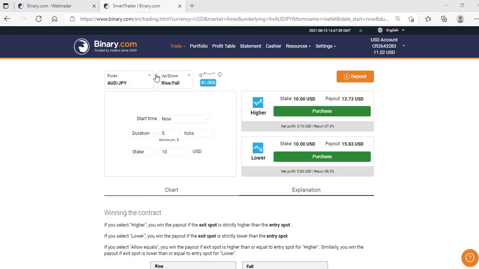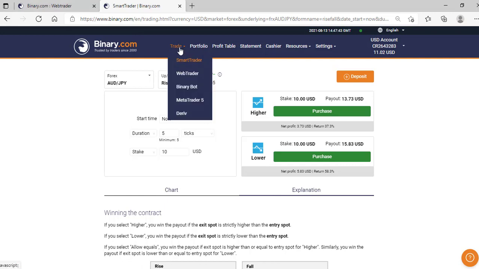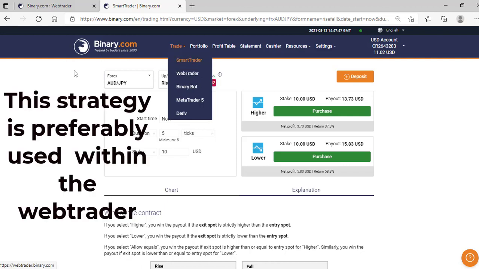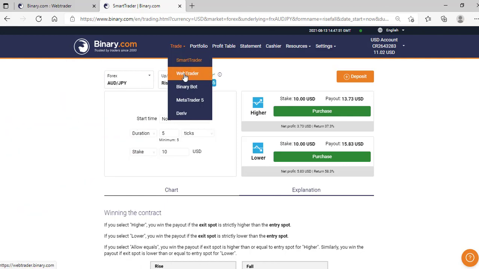So let's dive in. First of all, it's best used from the Webtrader platform. If you log into your binary.com, you have to navigate to the Webtrader. That's where you'll be able to easily set it up and use it. On the Deriv platform, it's not yet set up there. The Webtrader is not part of their new platform. So that's why we still use it on the binary.com platform.